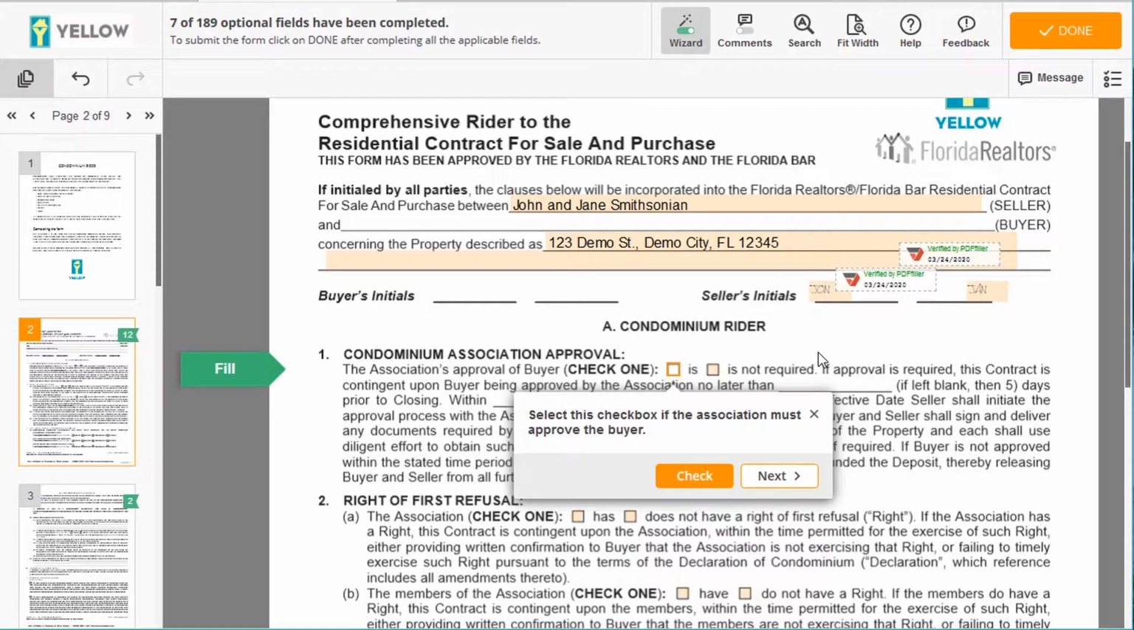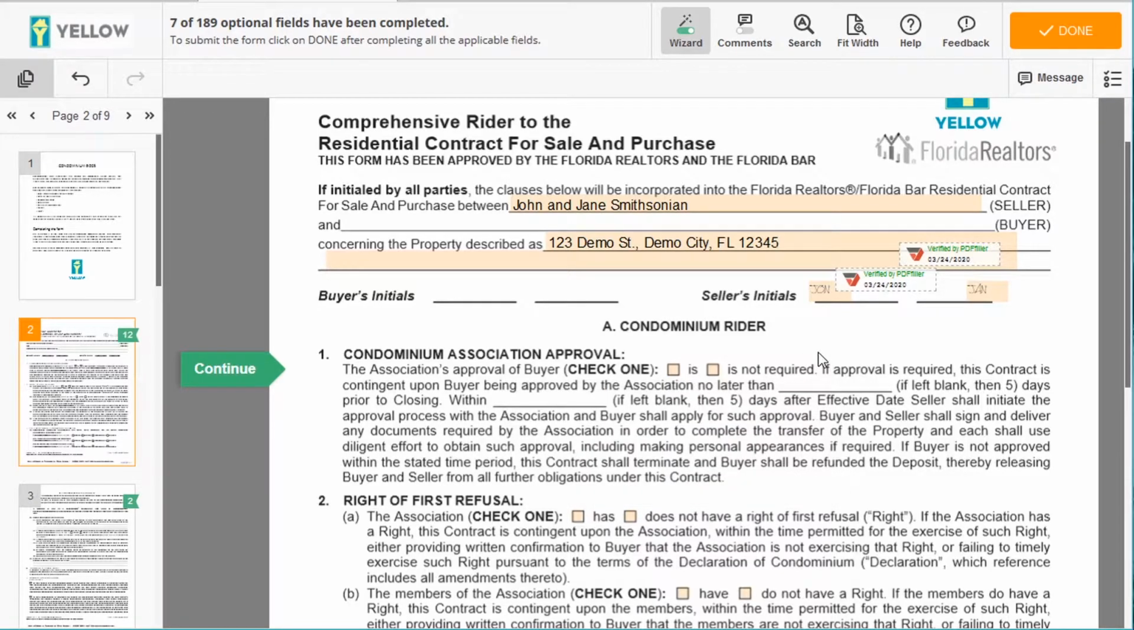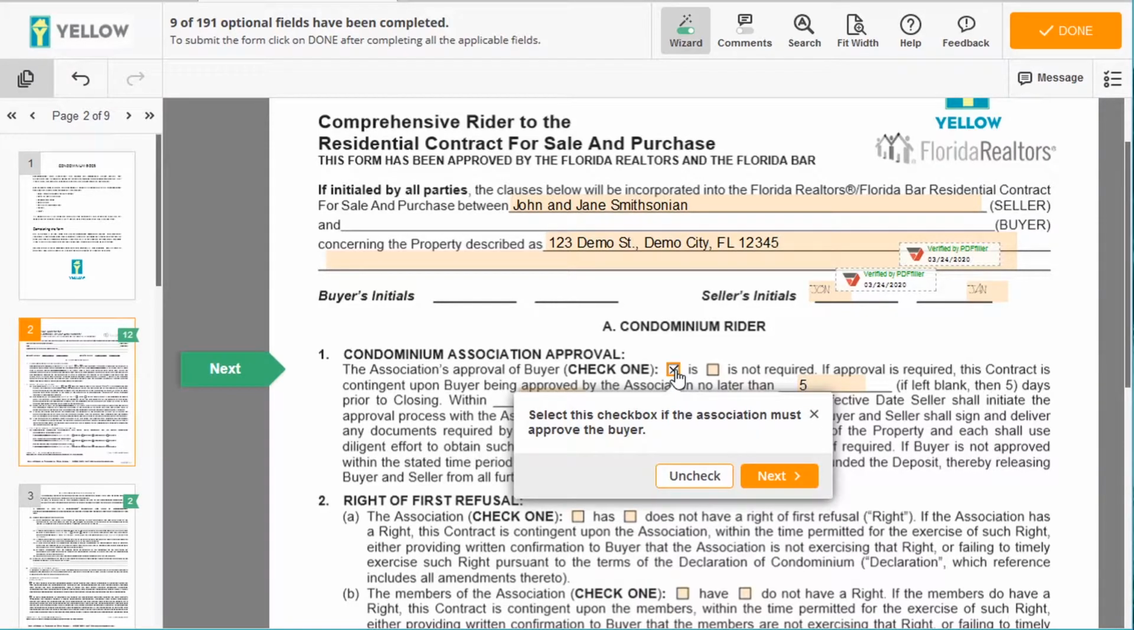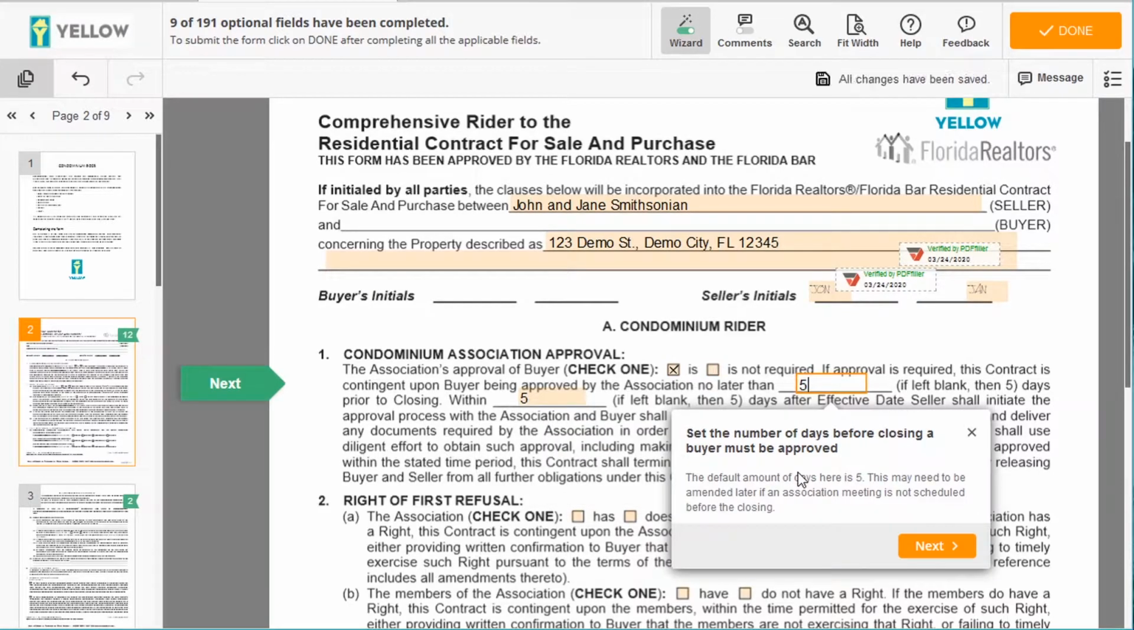This is saying that your association does or does not need to approve the buyer. It's not all that common, but let's just check yes here. And then let's go next. And then you'll see that you have to get approval at least 5 days before closing.